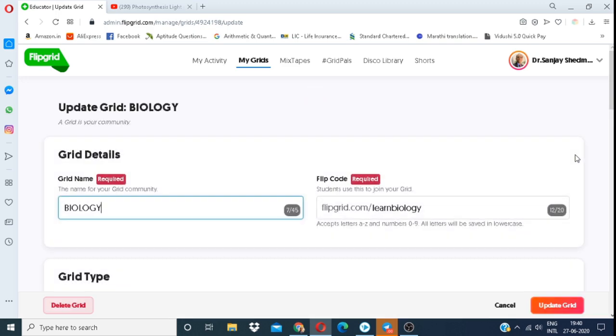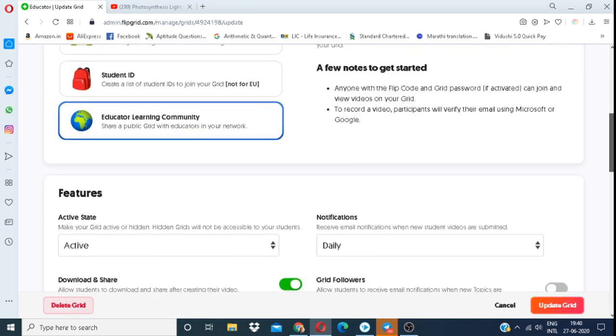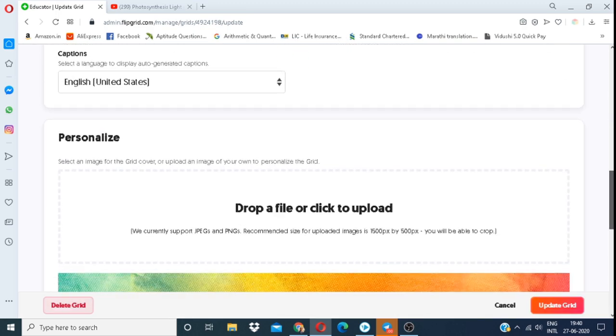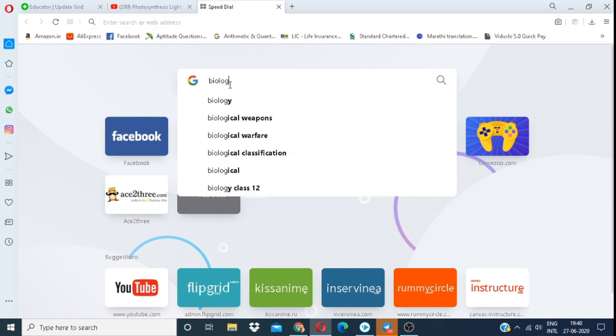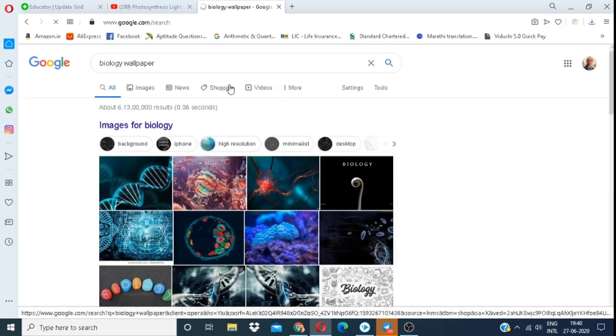You can edit the grid like I told you earlier. You can personalize it. You can select an image for the grid cover or upload an image of your own to personalize the grid. So I am quickly going to run to my Google search engine and type biology wallpaper so that it is appropriate for my grid.